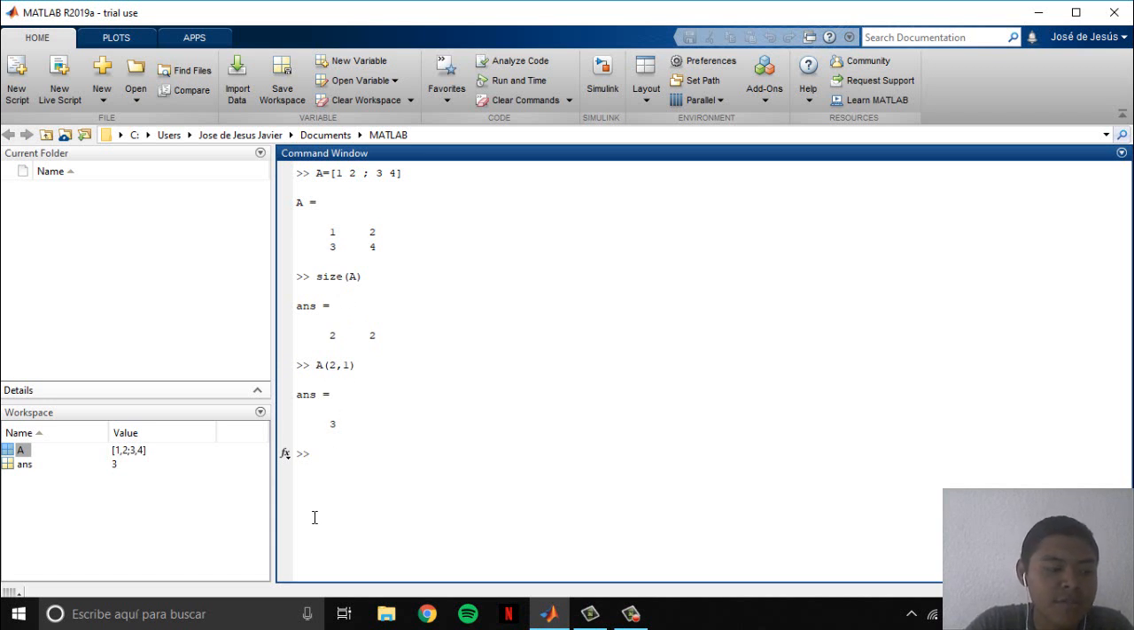Also, if we want to change a value of the matrix, for example the value in row 1 and column 2, that is number 2, and we will change it to number 8, for example. We give enter and see that number has changed from 2 to 8.